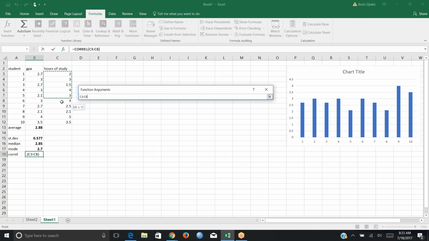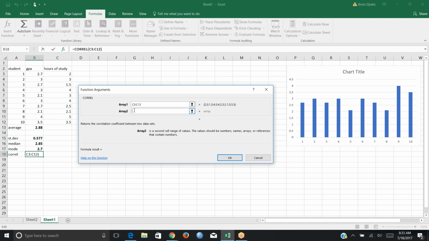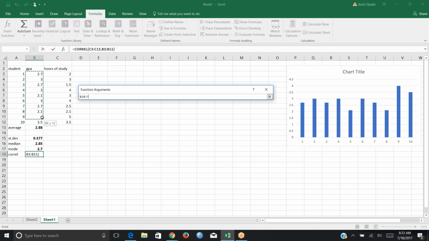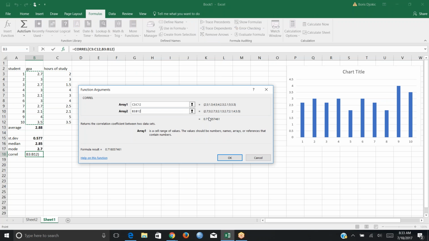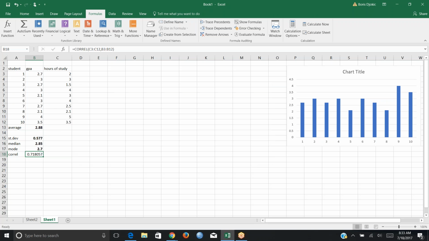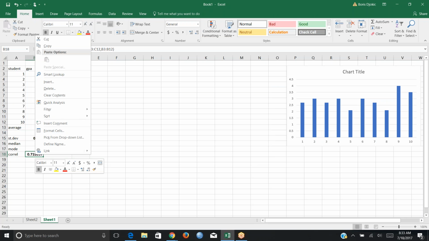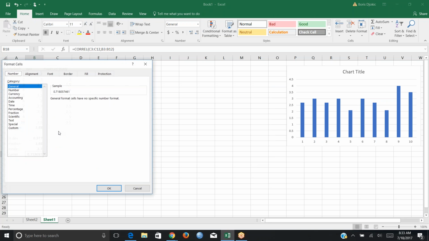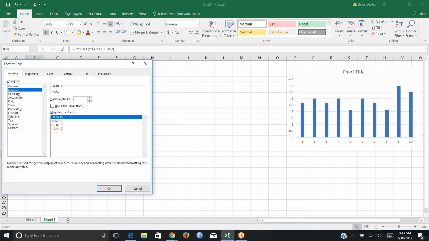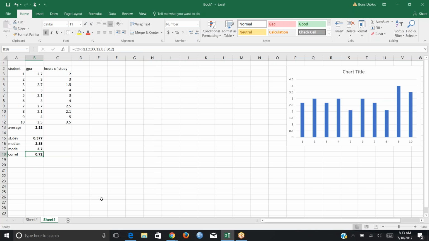Again, we're going to say this is the first one, and this is the second one. And this is strong correlation, so I click OK, and this is the correlation. I click Home, I make it bold. Alright, I can also make it look nicer if I right-click, Format Cells, Number, and I go with 2 decimals. This is the coefficient of correlation.